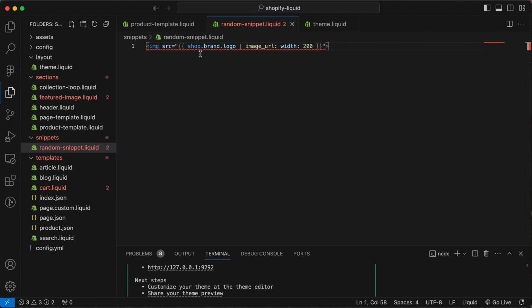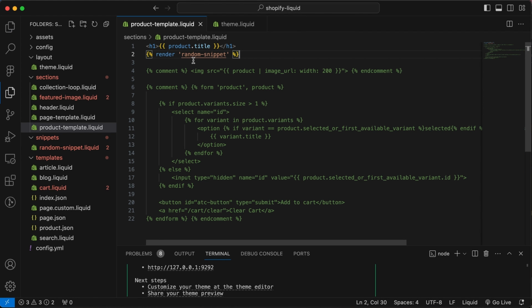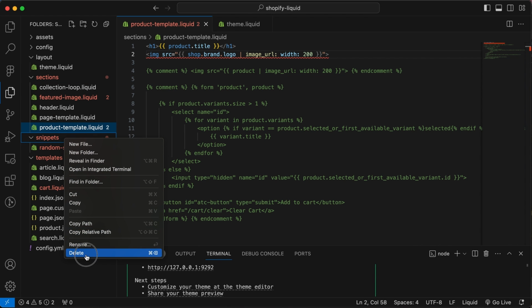I won't go into that full feature. Actually, let me just put this back briefly. We don't need this random snippet. That was just for demonstration purposes. So I'll delete this whole folder.